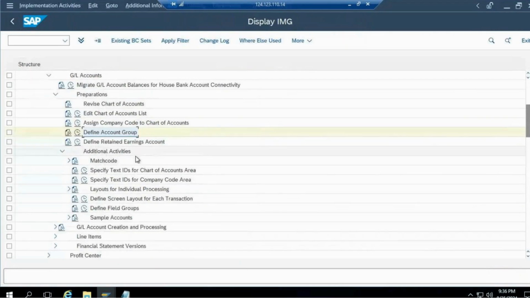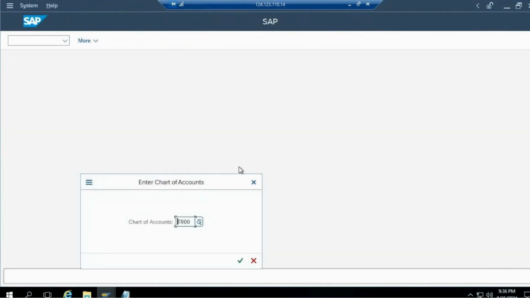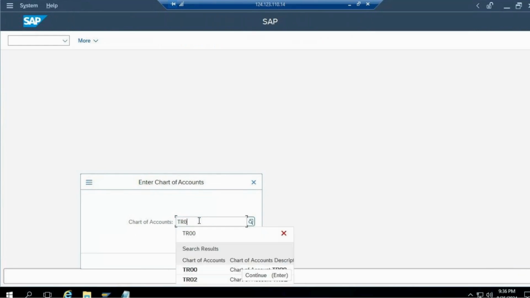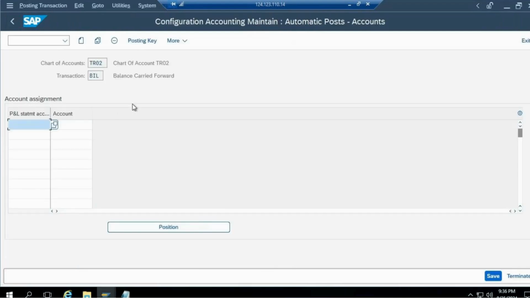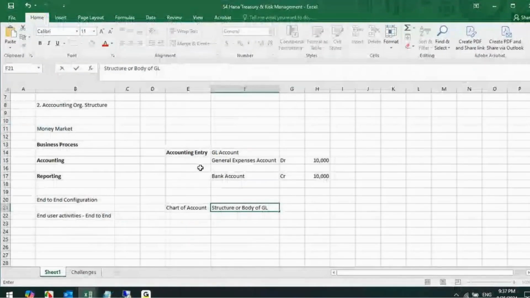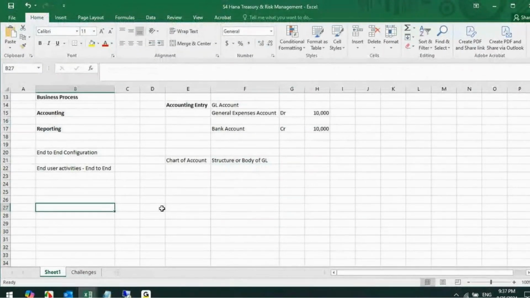Then we go to the retained earning account. What is a retained earning account? You can see the moment I go into this, it will ask what is my chart of accounts. The retained earning account is basically related to your P&L account and your balance sheet account. So what will happen? Let's talk about your income statement.